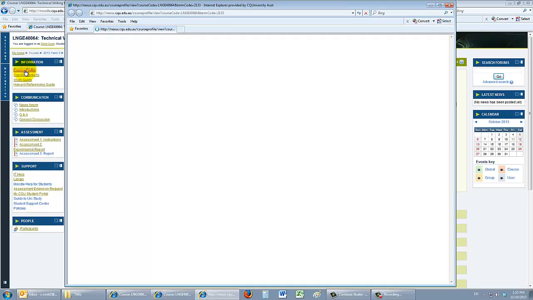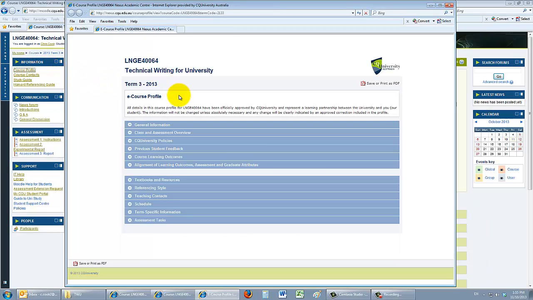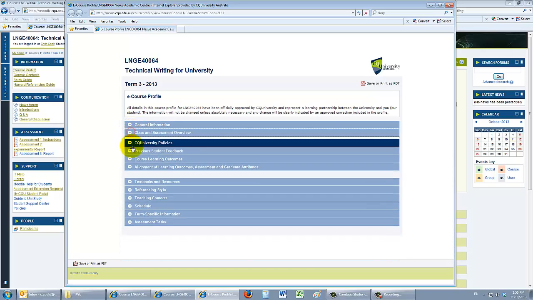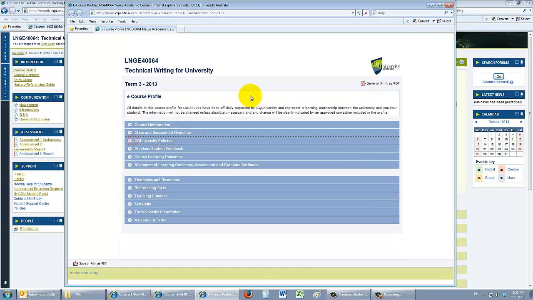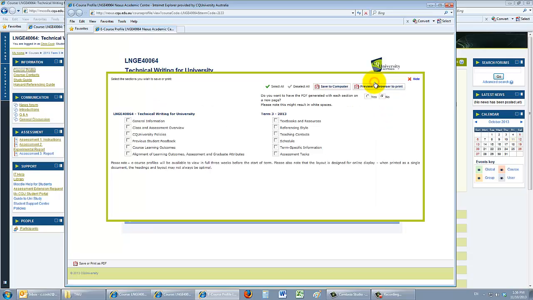Now if I click on that link, it'll open a new page and I'll have an electronic version of the course profile. Now I can click on any of these topics to expand and collapse them, and I can view it online this way. But it's also a good idea to save or print a copy of the course profile, and you can do that by clicking on this link here.